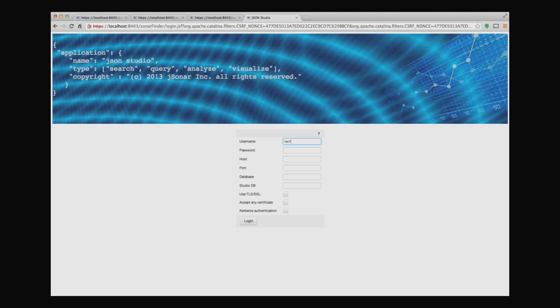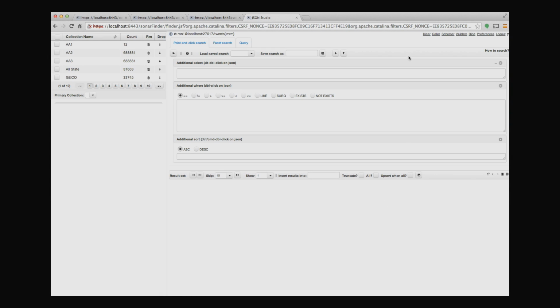So the first thing I'm going to do is log into the studio. What I provide are the credentials to the Mongo database. In this case, I'm connecting to a database called Tweets. So I will log in. Once I'm logged in, I have a choice of the different applications within the studio. So I'll go to the Dicer application.